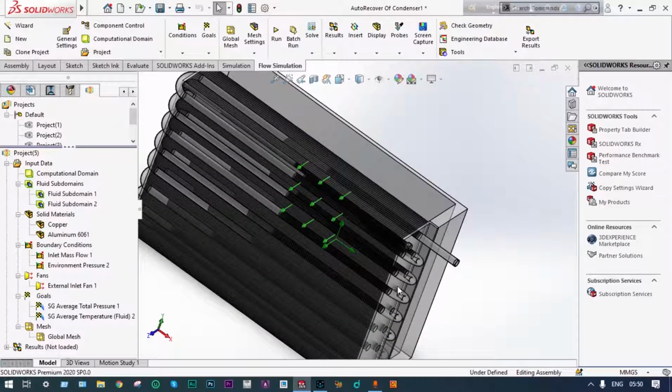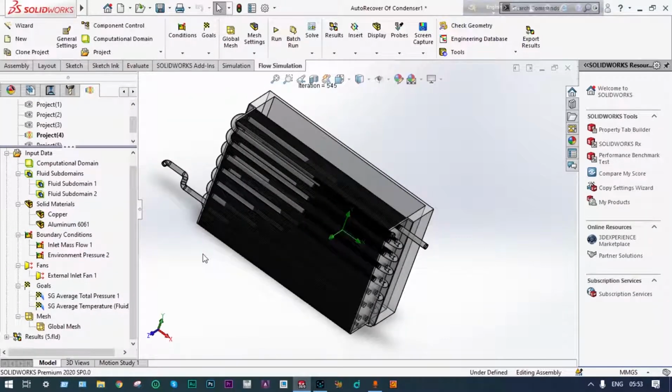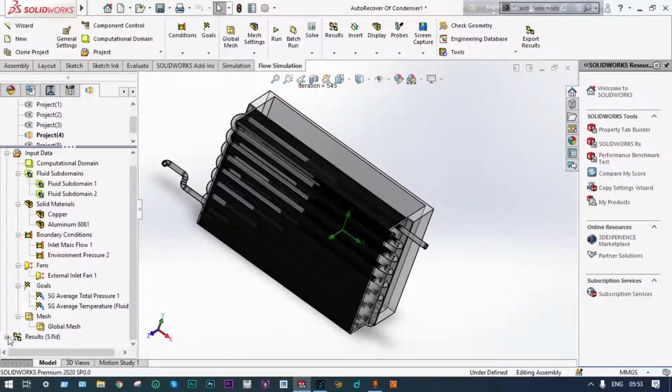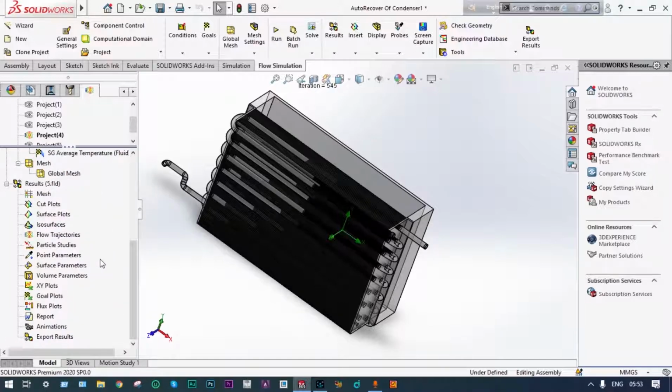The solver window has started already running. Let the iterations move on. Whenever it is finished, we'll see the results and go for further analysis. And the solver window has finished its iterations. You can see the results right now. Let us see the results from cut plots. Insert cut plots. You're going to see the pressure, temperature, etc.